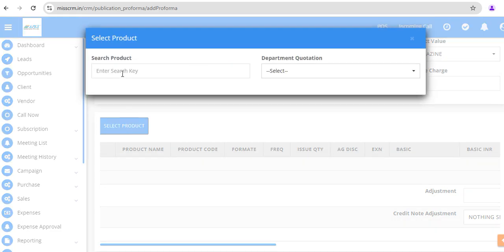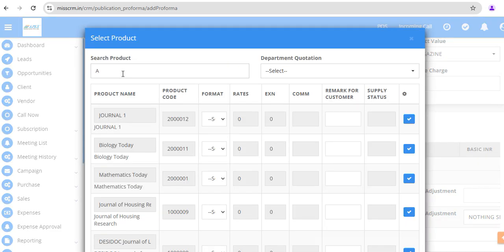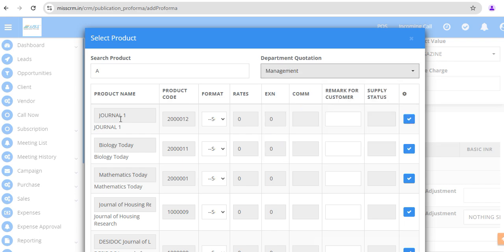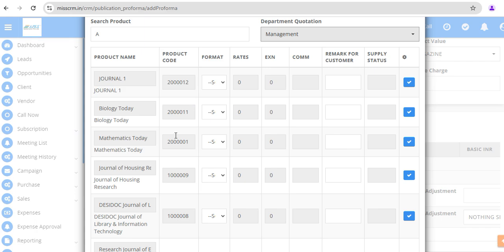Click on select product. Search for the product name here. All the products will be visible here. We need to select the department quotation here. For example, it's for management. Okay, so all the products are visible here with product code.